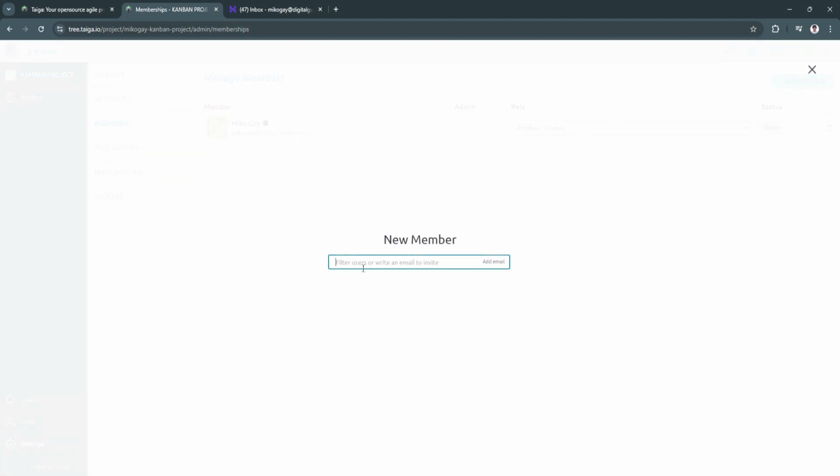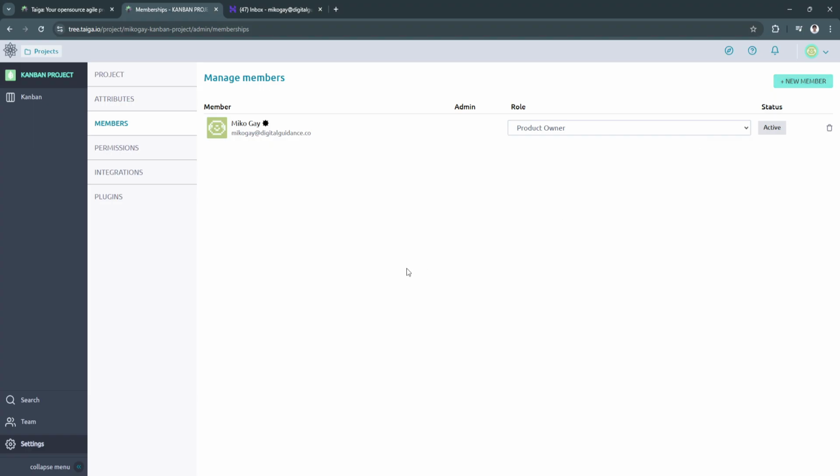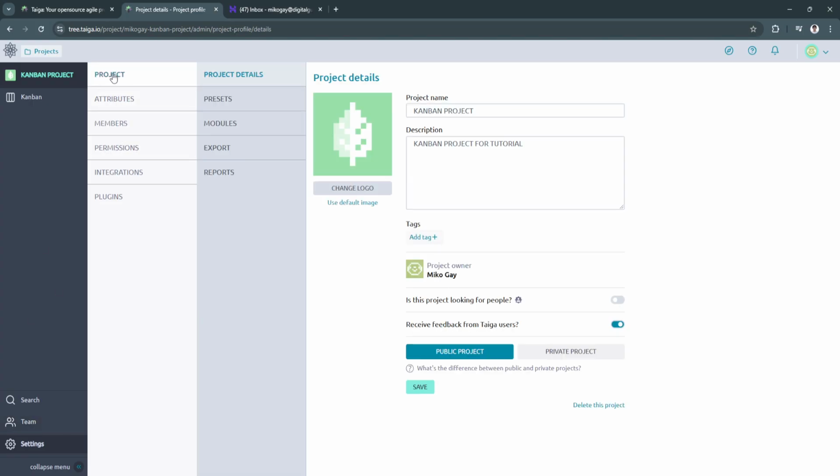Just simply write the email of the member that you want to invite to this project, and they will be notified via email. When they click on that email, they will be automatically redirected to Taiga.io and help you with this project. And basically, here are all of the settings for your project.